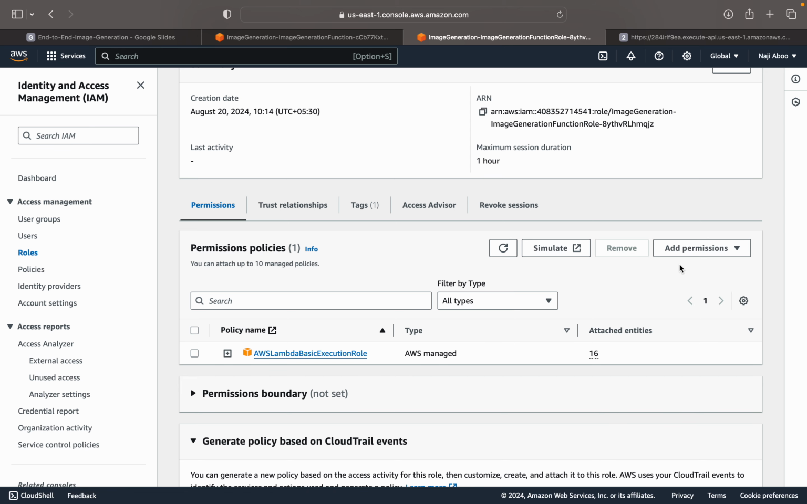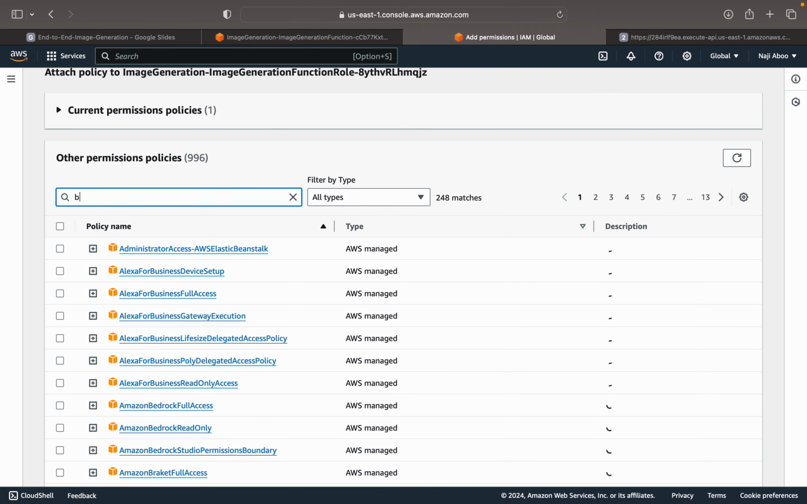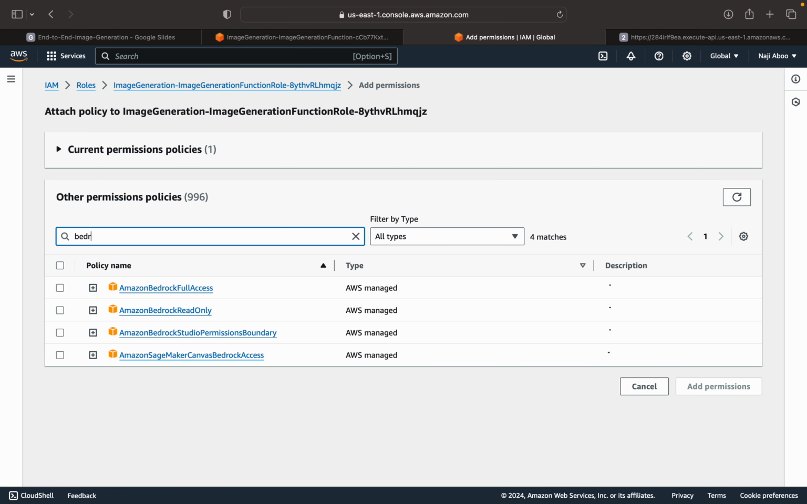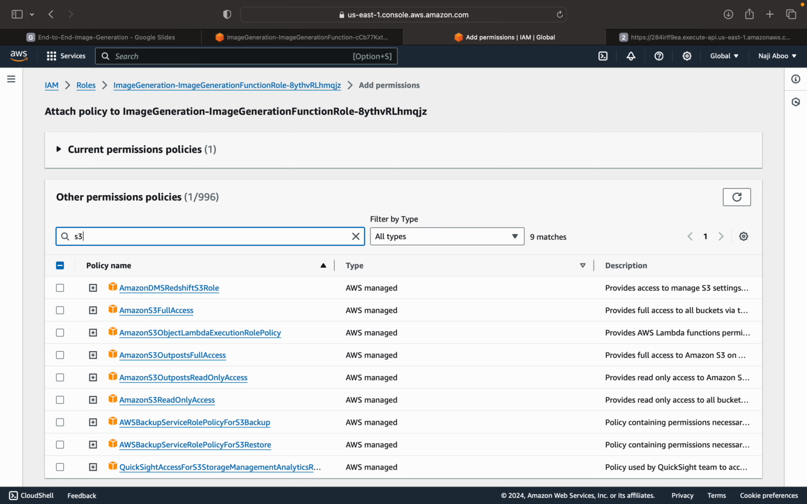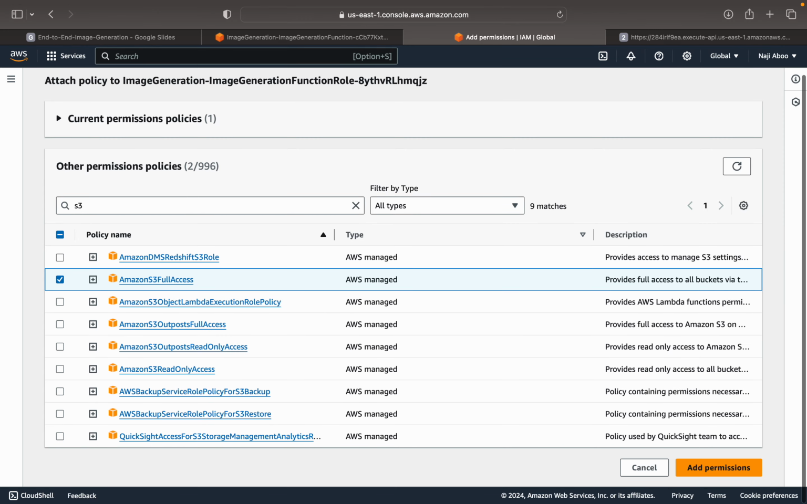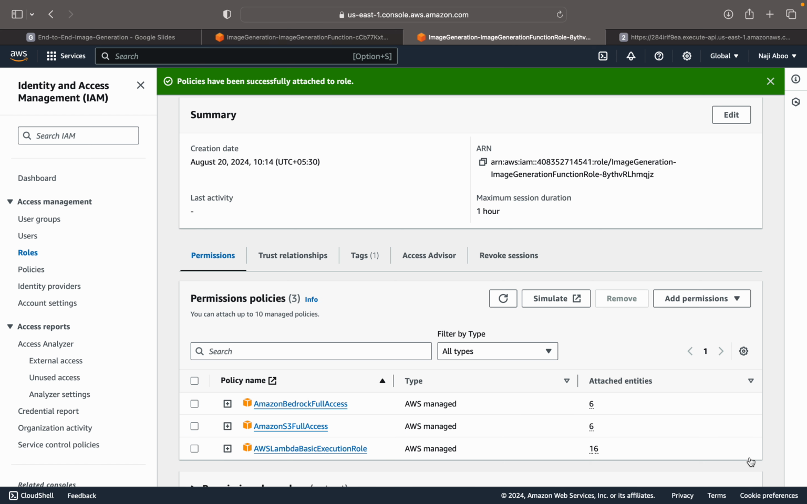Okay, so let me attach the policies. One is the Bedrock policy. I'm going to give Bedrock full access. Now for the S3 bucket, I'm going to give Amazon S3 full access. Okay, add permissions. So we have these two permissions added.